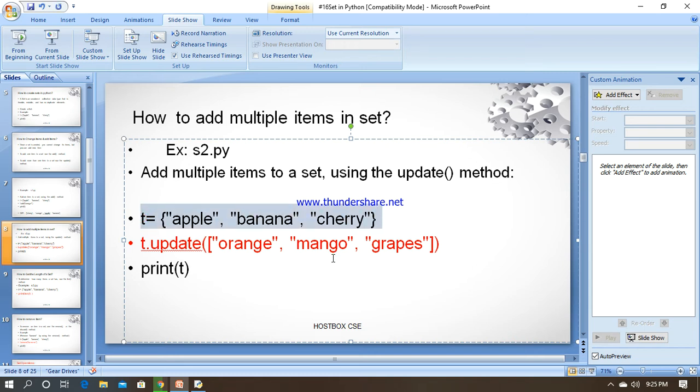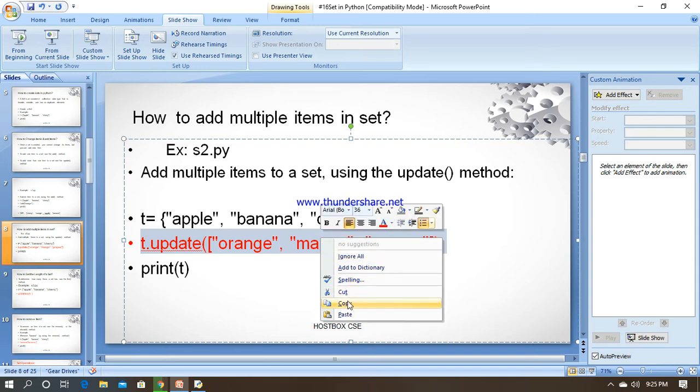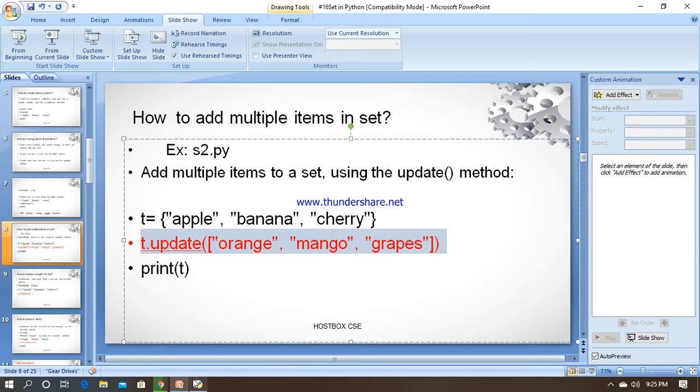I want to update. That means I want to insert multiple value items. So I can use T dot update of the square bracket. Then as usual, you can give orange comma mango comma grapes. So I am going to update. That means already 3 elements are there, and I am going to add another 3 elements. Keep in mind that whenever you go for a set, it automatically eliminates the duplicate elements.